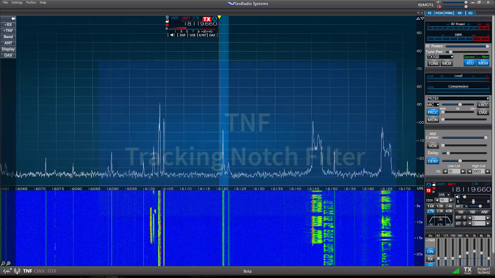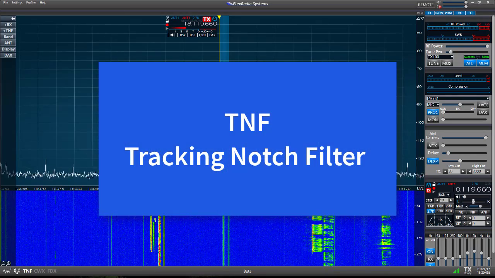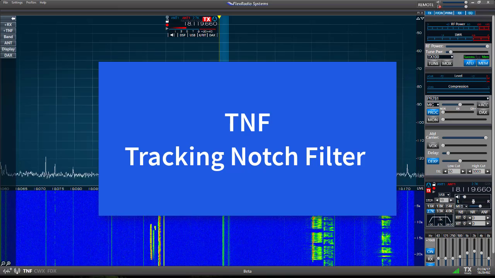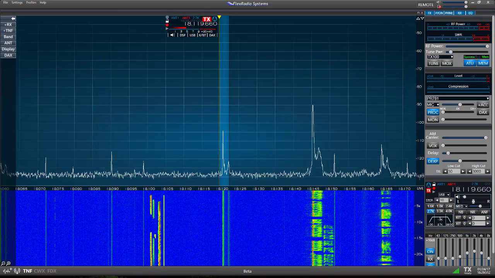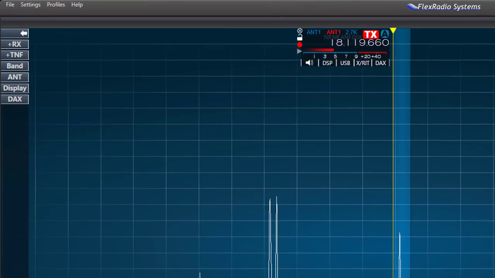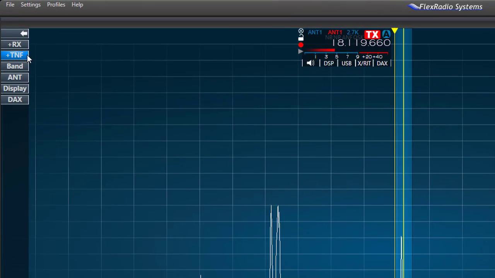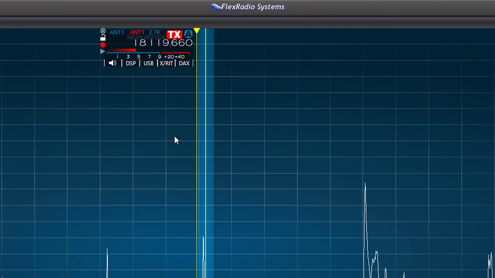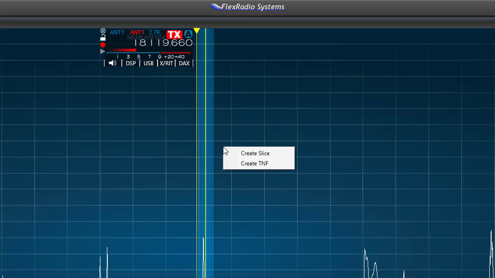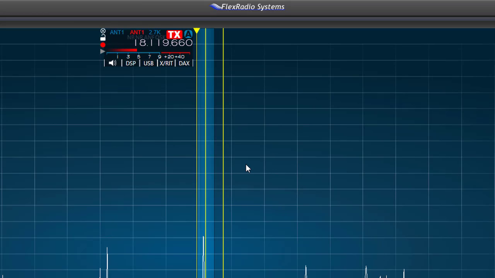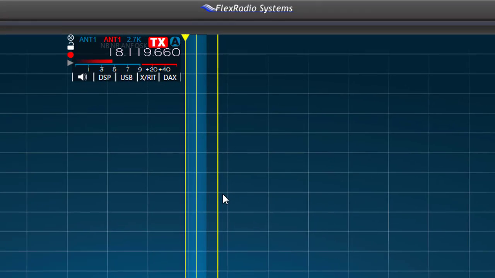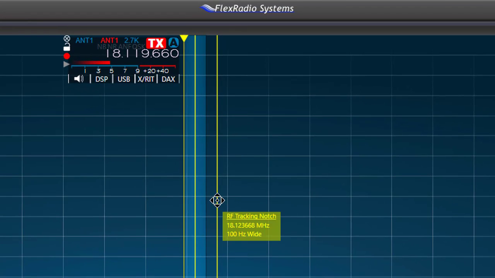The next filter is the tracking notch filter, or TNF. The tracking notch filter is used to remove or notch out objectionable carriers encountered during single sideband transmissions. The controls to create the TNF include the plus TNF button on the pan adapter, or by right-clicking the mouse on the pan adapter where the filter is desired. The notch filter will appear as a greenish-yellow vertical line on the pan adapter frequency where the filter is created.